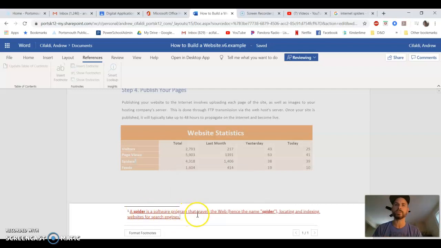A spider is a software program that travels the web, hence the name spider, locating and indexing websites for search engines. I want you to notice that where this is happening, we've got our footnotes at the bottom of our page. It's happening in the same area right above where my page numbers would be found. Okay, I'm going to click outside of here.